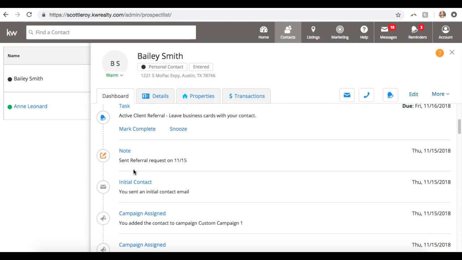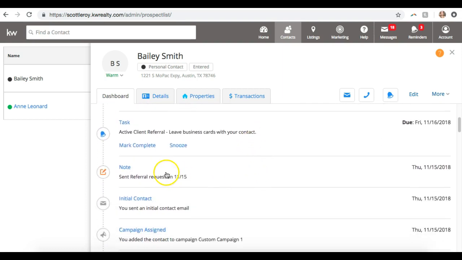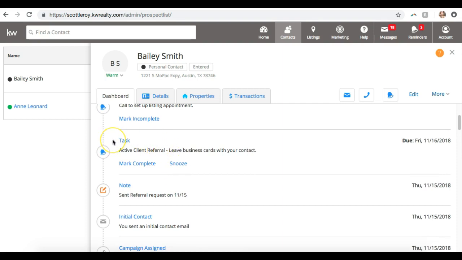Okay, so it looks like these are all of our, yeah, okay, so this is the note I just added. I said sent referral request on 11/15, and then it asked me if I wanted to add those action plans, and it did add in a task. It said active client referral, this is what we're working on, leave business cards with your contacts. So this is telling you, basically set up a reminder if you want to do this, to go to this person and drop off some business cards. So you can either mark this as complete or delete it or snooze it and push it back.